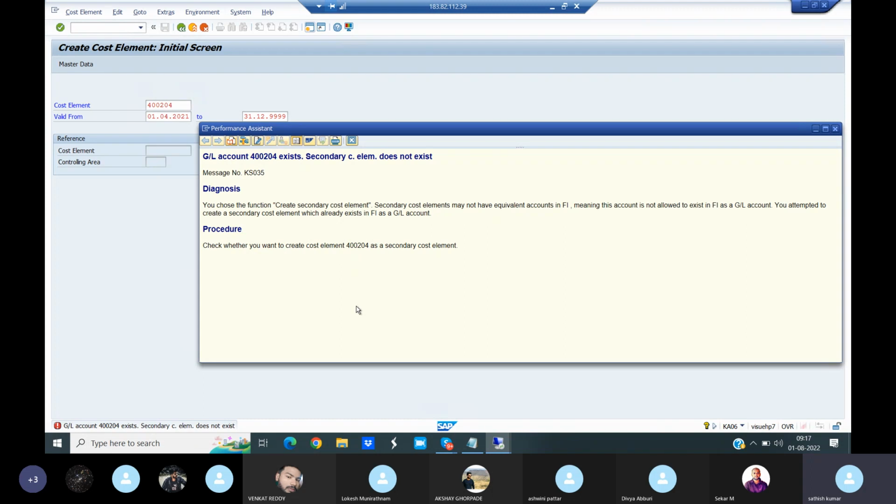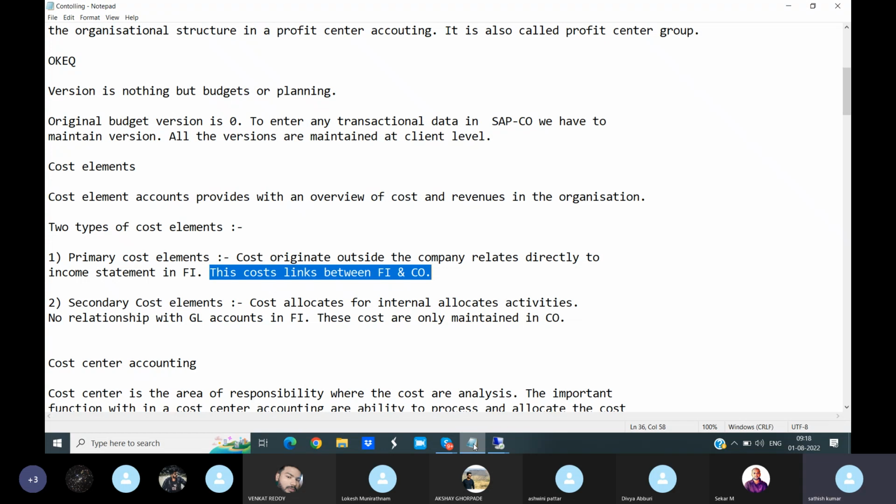Sir, you created a secondary cost element, but that was a primary cost element, no? Any idea what you are getting here? Why am I getting this error? Because in the definition, I told you, these costs are only maintained in CO. There is no relationship with the GL account in FI.